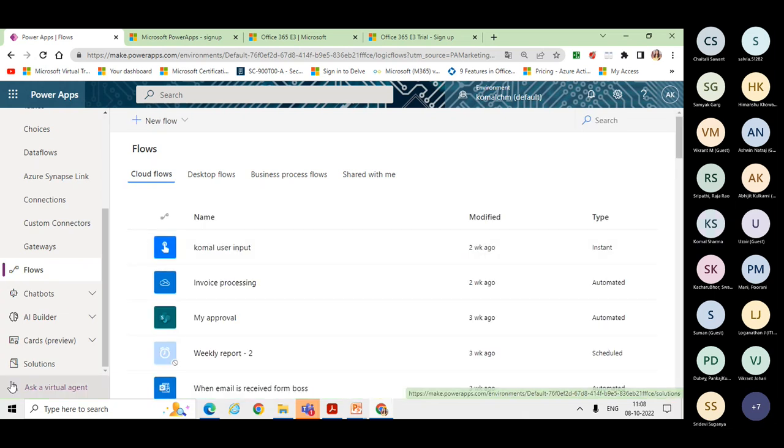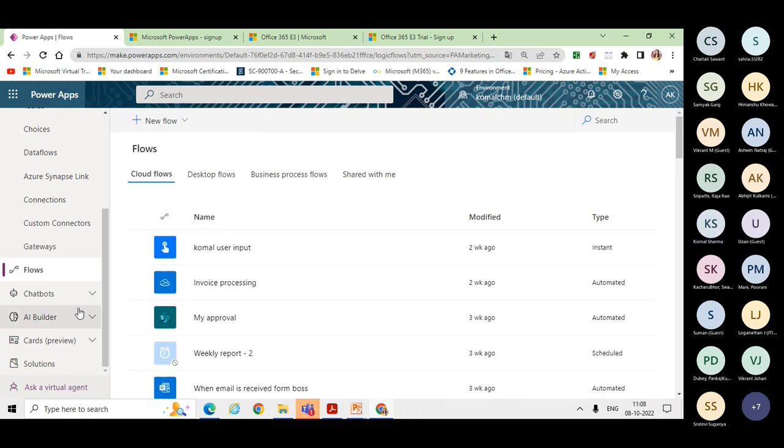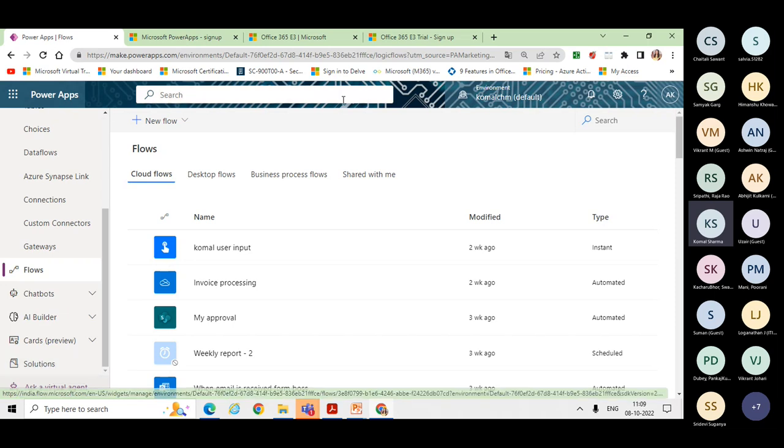Okay, so some already created flows are there in my environment. You can start creating a new flow by clicking on this option. This is for chatbots, like I said, Microsoft Power chatbot. Then you have AI Builder. By clicking on this AI Builder option, you can explore the capabilities of AI Builder. Then here at the last you have the solution. I will discuss it later.